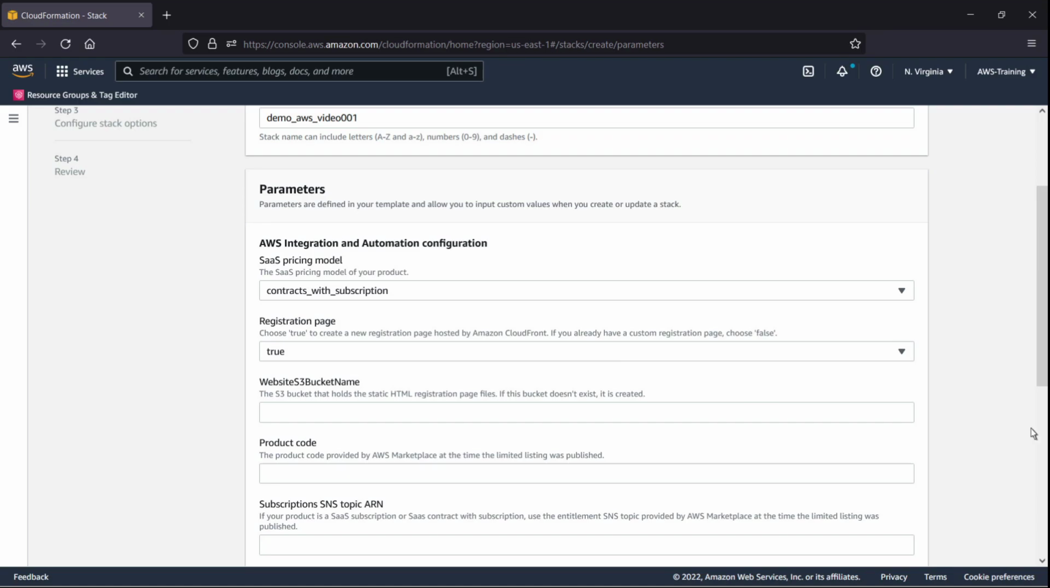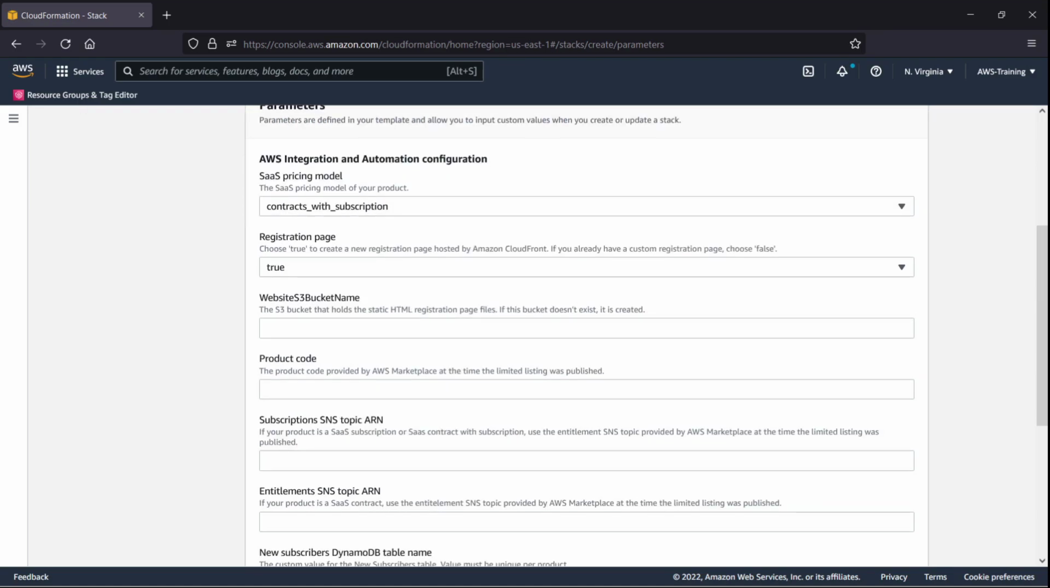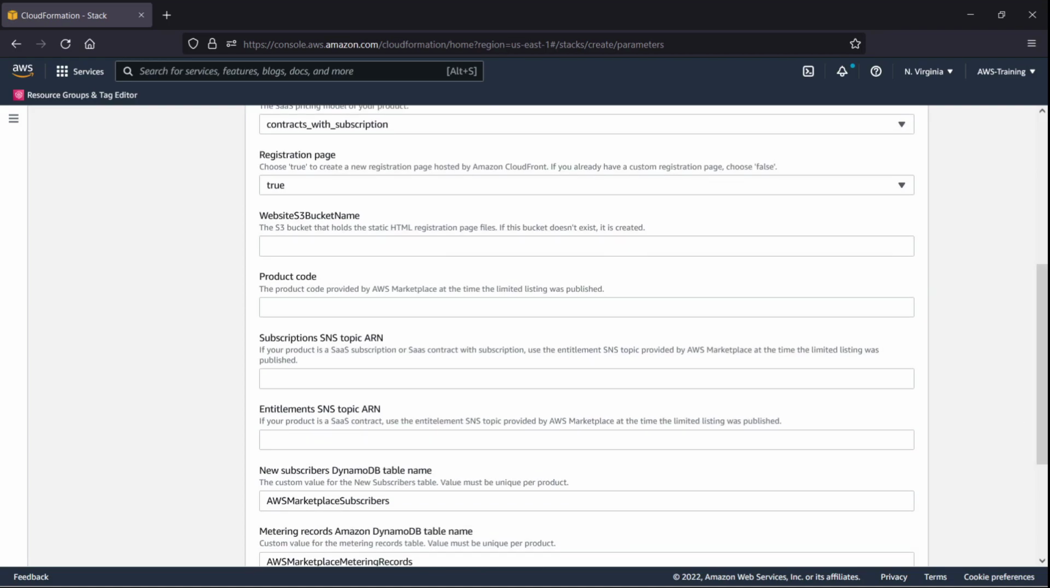By default, the Quick Start deployment will create a page, hosted on Amazon CloudFront, for AWS Marketplace customers to register for our product. If we have a custom registration page, we can change the selection to False. In this case, we'll retain the default. We'll need an Amazon S3 bucket to host the registration page. We can either provide the name of an existing bucket or let the deployment create a new one for us.